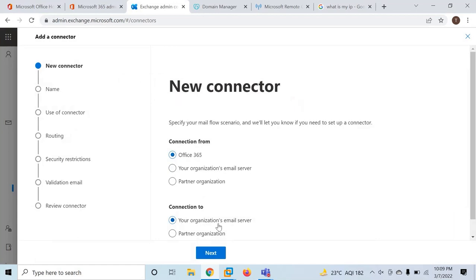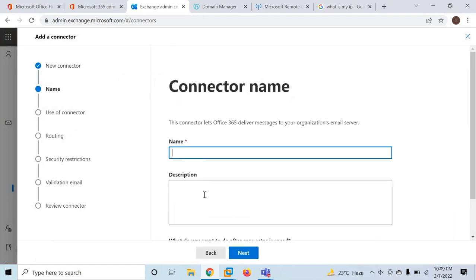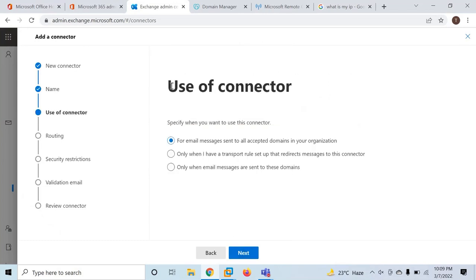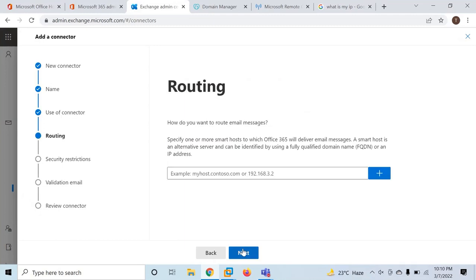From Office 365 to your organization email server. Click next. Here you can give it a name, on-premise, for example. Make sure this connector is turned on. Click next. Under use of connector, you will select for email messages sent to all accepted domains in your organization because we have already verified the on-premise domain in Office 365. So any user will send email to this accepted domain. This connector will trigger on that particular email. That is the reason we are using this option. So select the first option and go next.